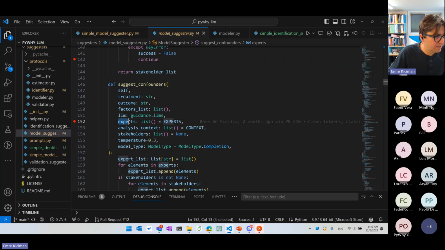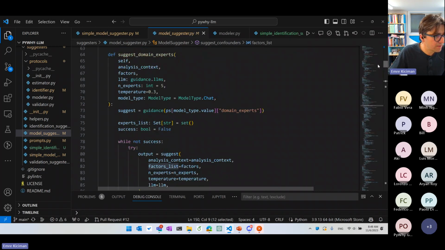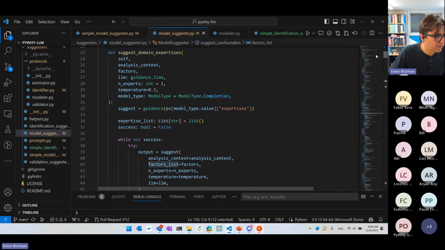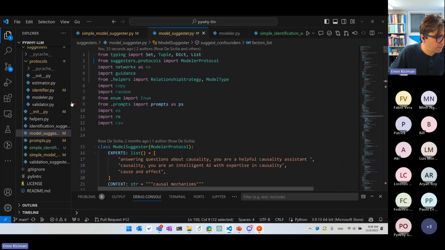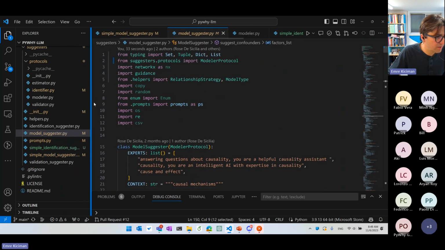For example, allowing you to list what expertise the LLM has, and allowing you to even see the factors list. I believe the factors list also allows column descriptions and things like that. In this version, at the moment in the GitHub repository, there are a couple of errors that I'm getting when I run the complex version. So it does need a debugging pass to go through it.